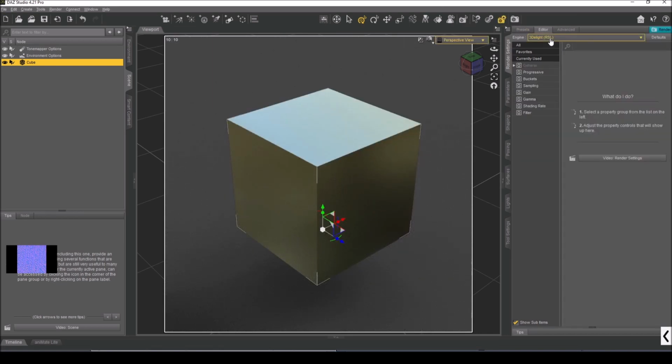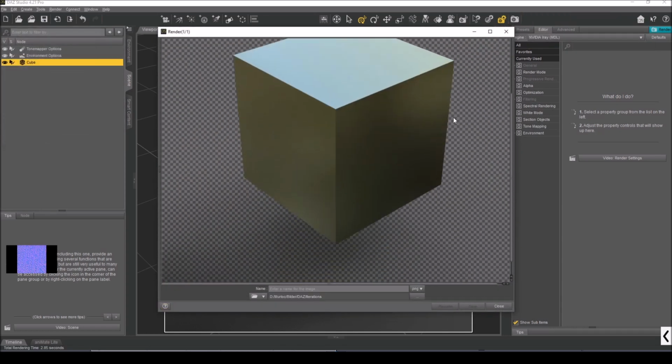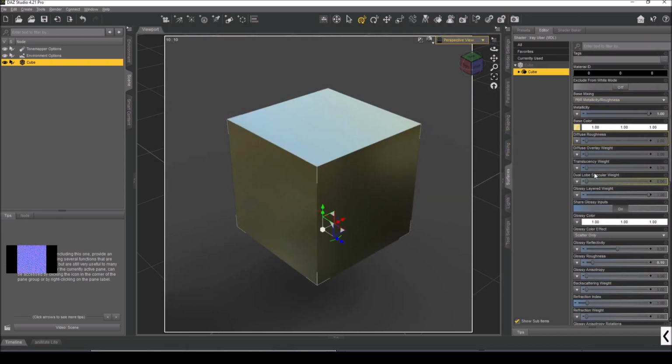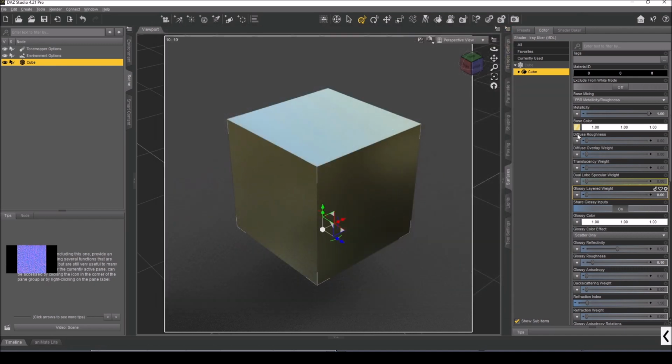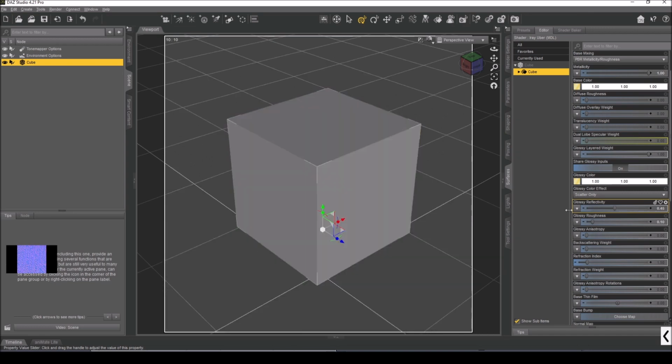Just to show you, let's do a quick render for this, and we have a metal cube. Do we actually have a metal cube? Yeah. And if I reduce the glossy layered weight, it is a bit less metallic. It's more matte. You can also play around with the glossy color, which is, I mean, just play around with this, find out what it does. Just try it out.